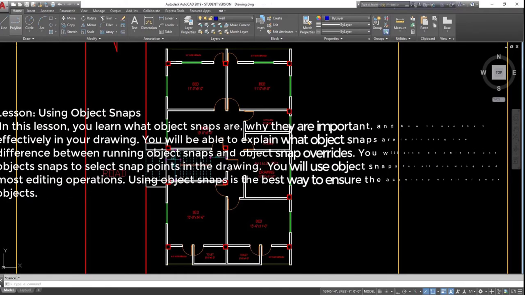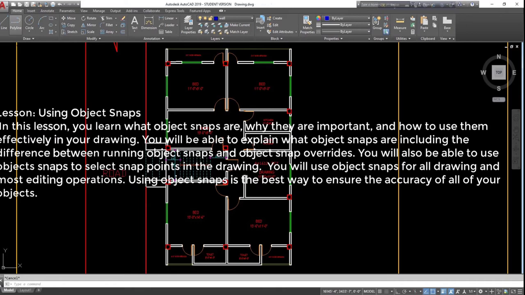Lesson. Using object snaps. In this lesson, you learn what object snaps are, why they are important, and how to use them effectively in your drawing. You will be able to explain what object snaps are, including the difference between running object snaps and object snap overrides.